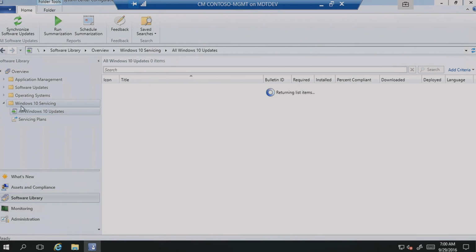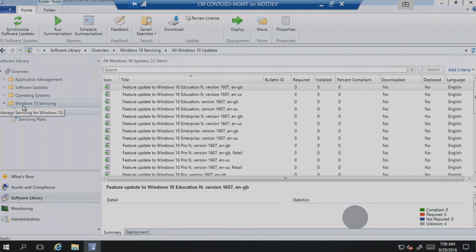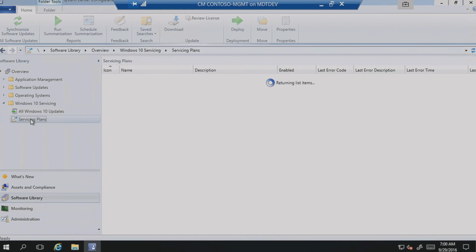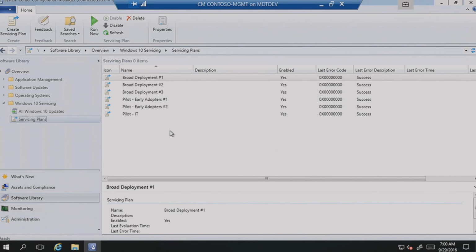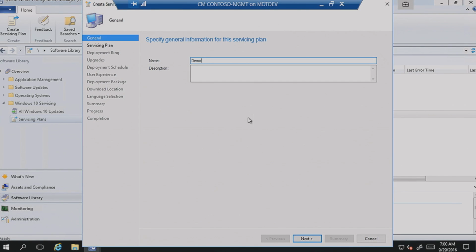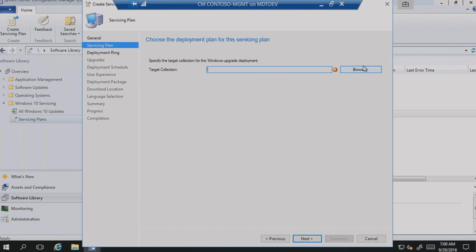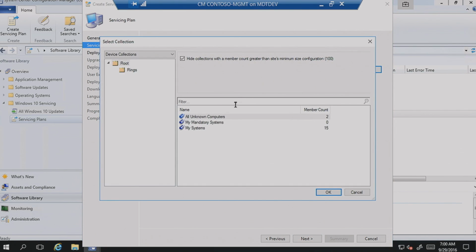servicing plans. So there's a new node in Config Manager current branch called Windows 10 Servicing. We can see the same feature updates that are available in WSUS since Config Manager is actually pulling this through WSUS. And then we can define as many servicing plans as we want. If we look at one of these, like Pilot IT, actually let's just walk through the wizard. If we created a servicing plan, we can call it whatever we want. We can then specify what collection we would want to target.